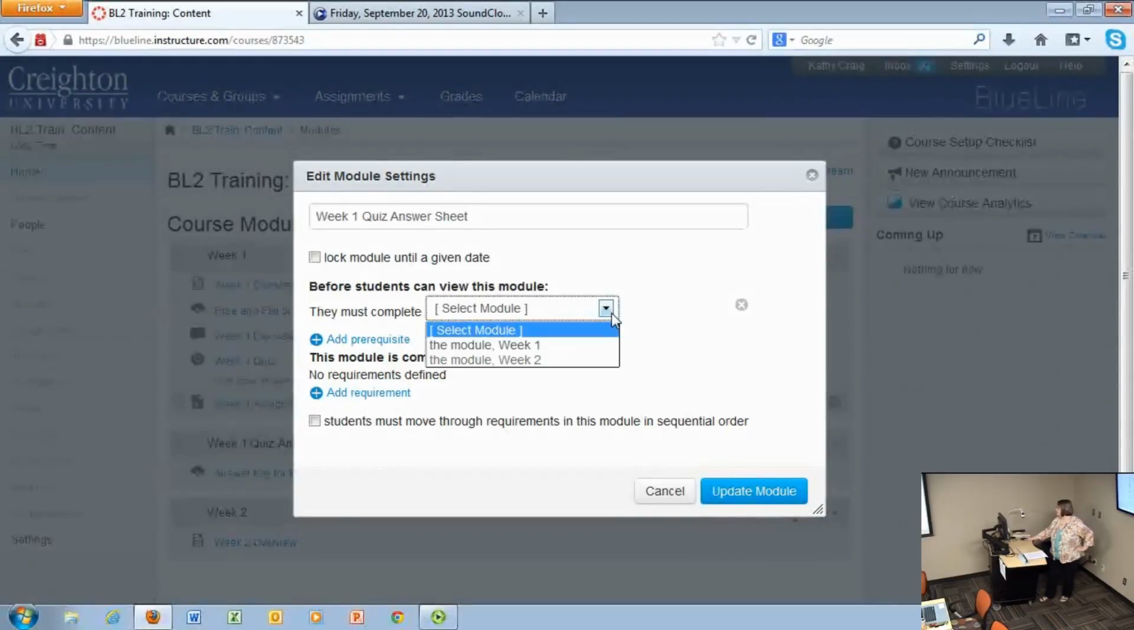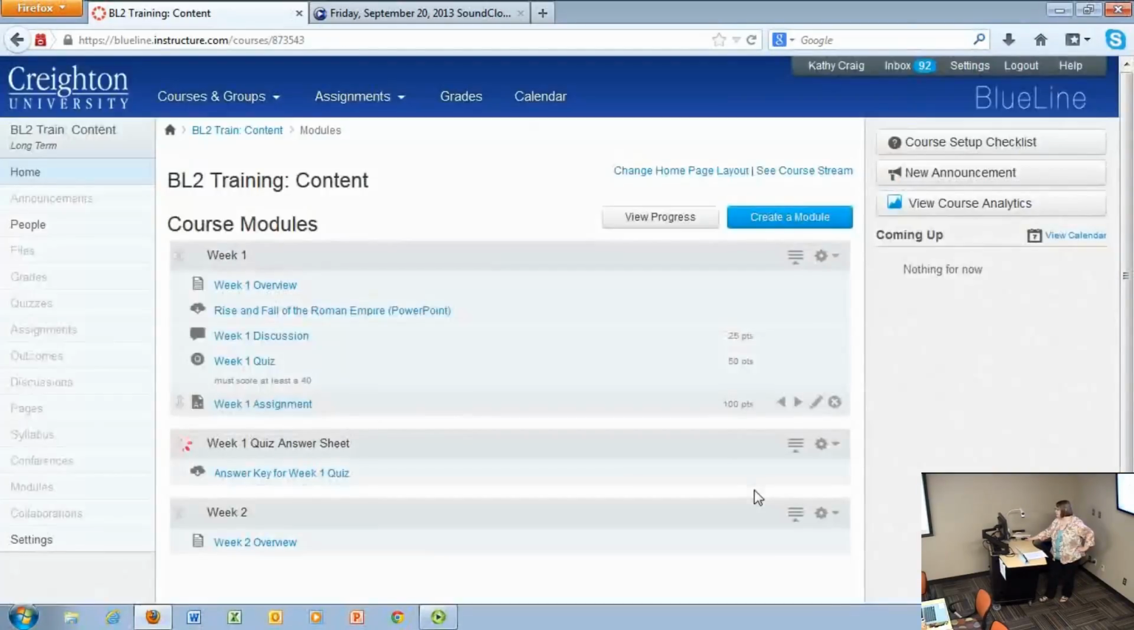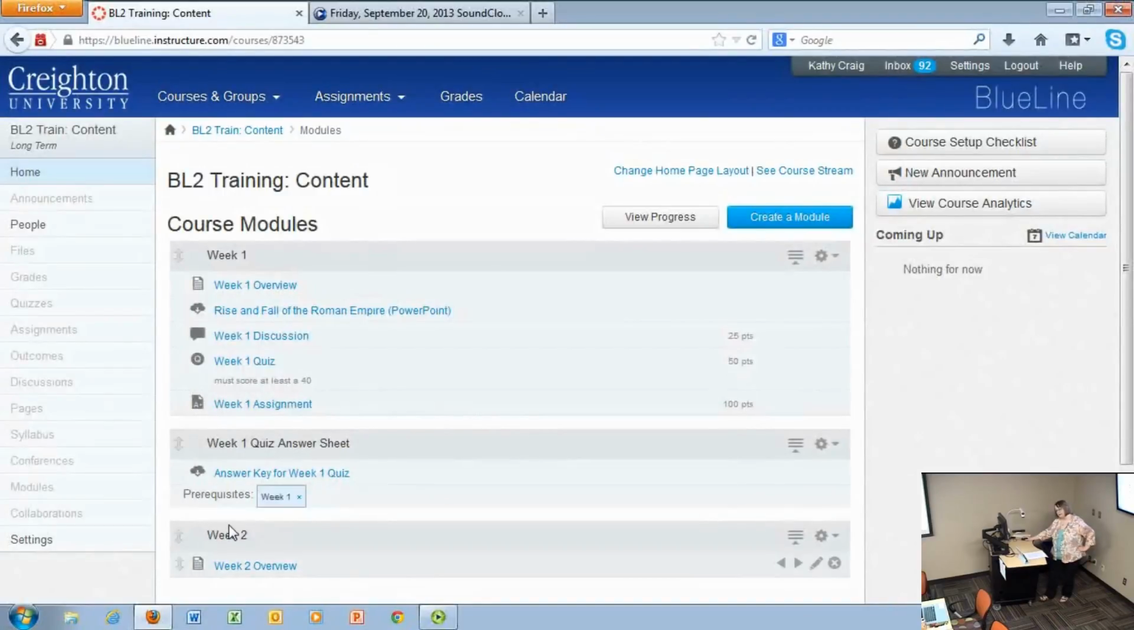The only thing we actually set any requirements for was the week 1 module. I could say week 2, but it hasn't been set up yet. Okay, so now I'm going to choose that, click Update Module, and now look down here, you have something added. It says the prerequisite is to complete week 1. So what does that mean for the student?